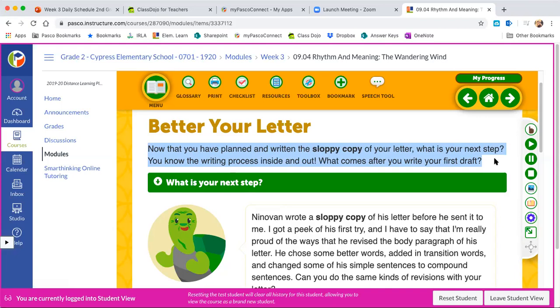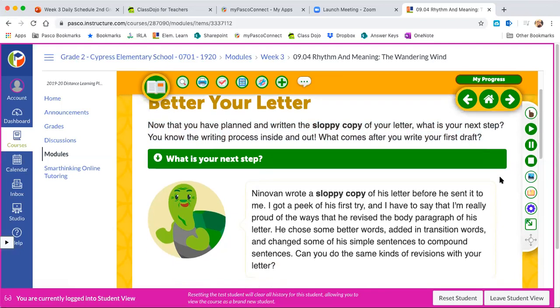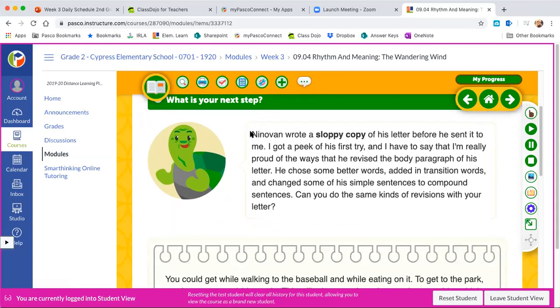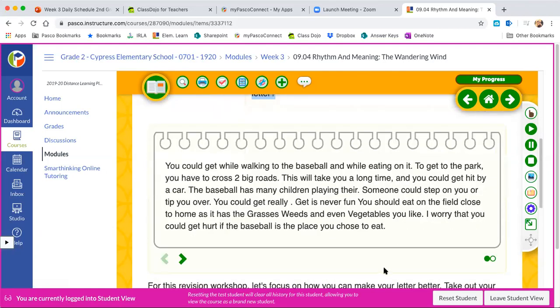Those are really important. Now what they're asking you to do is use that sloppy copy for this activity. Okay, so here's an example. We have an example of a sloppy copy. It says that Nineveh wrote this sloppy copy before he gave it to our little tortoise friend here. You see his example? Do you notice the arrows that I told you about in the last lesson? That means we have some slides to click through. And I see 2 circles here, so that tells me there's 2 slides.